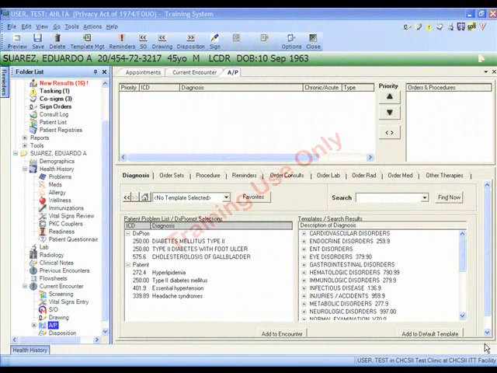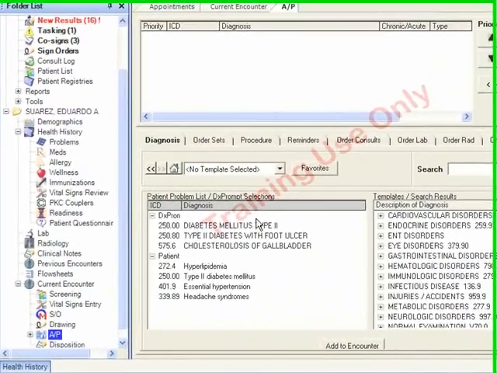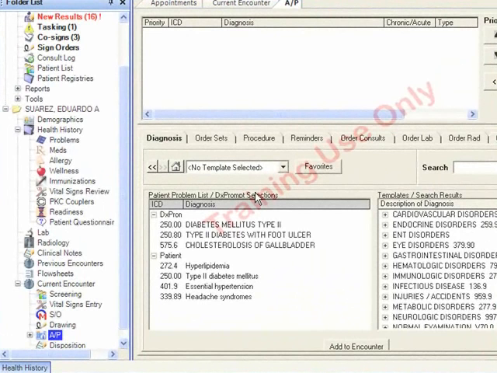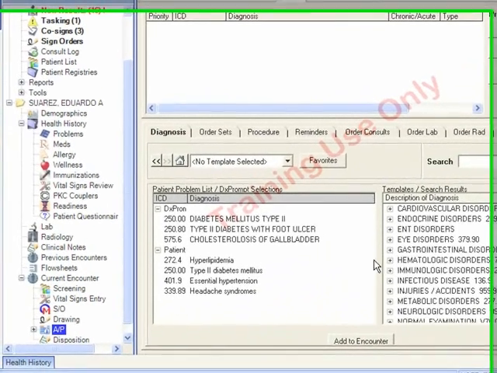In AHLTA 3.3, the Assessment and Plan, or AP, has been expanded to include a number of new features and enhancements. On the screen I have an open encounter, and we are in the Assessment and Plan section. Under the Diagnoses tab here, you'll notice that the window is split in two at the bottom.